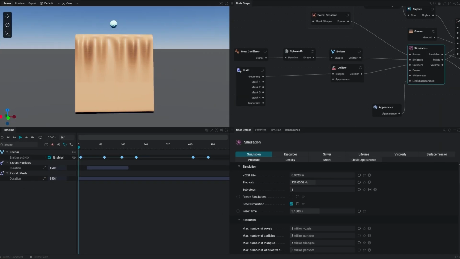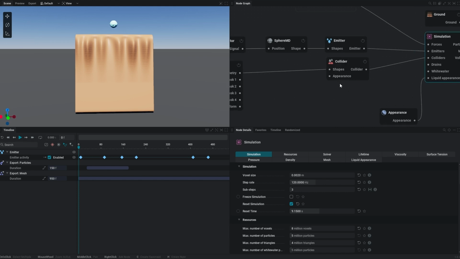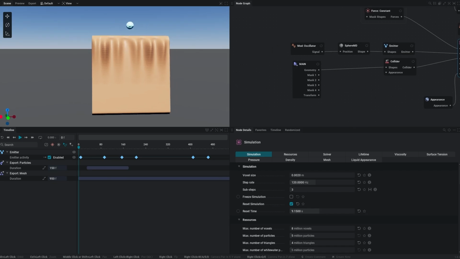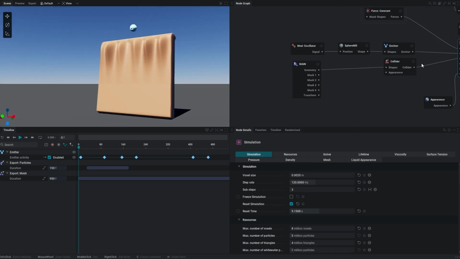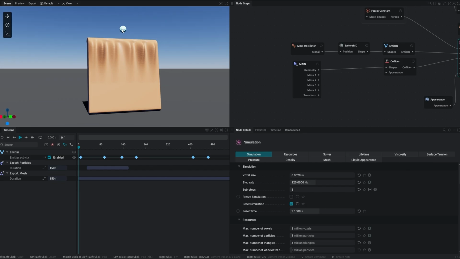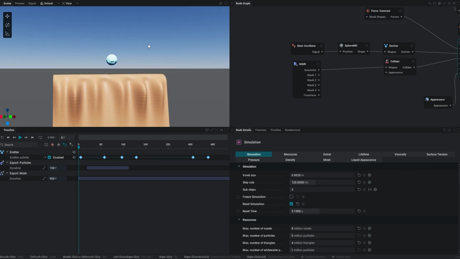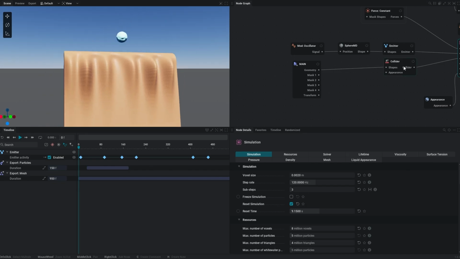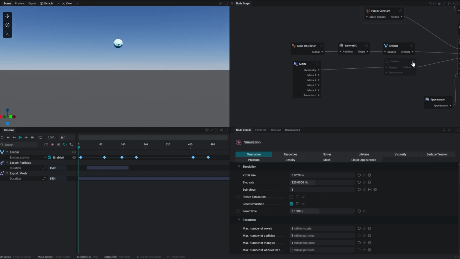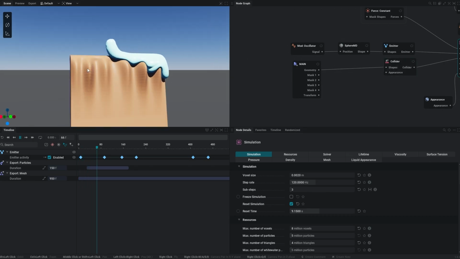Then we move into LiquiGen. For those who have never used it, I have already prepared a setup. You can download it from the link in the description. The setup consists of a collider surface, which you see, and a spherical emitter above it that pours the liquid down. When you press the space bar, the emission starts and we can see how the liquid flows.